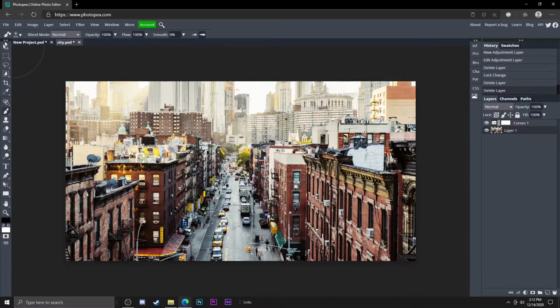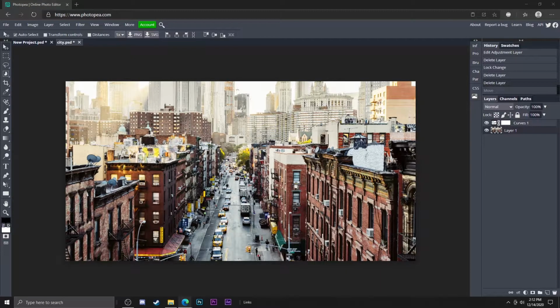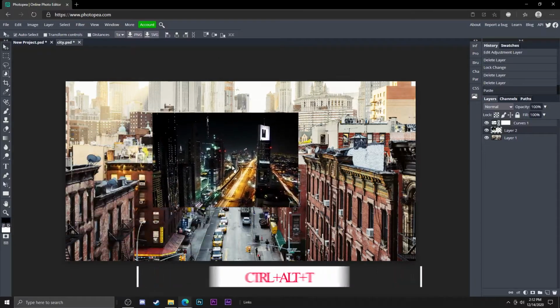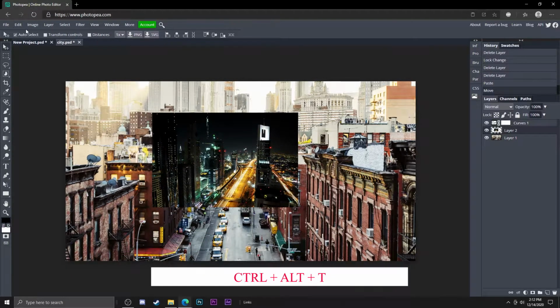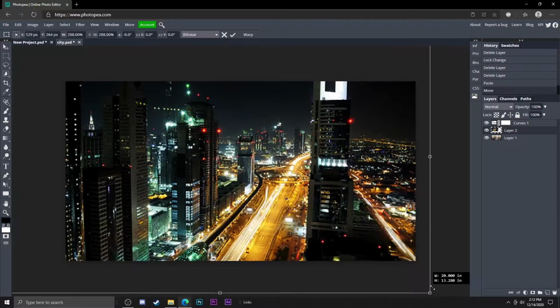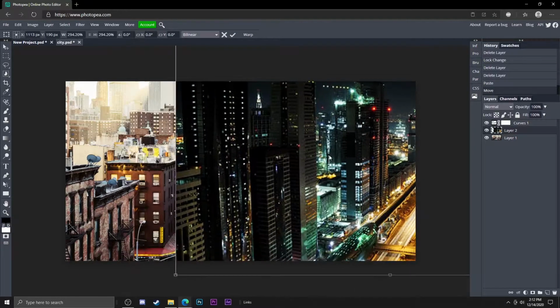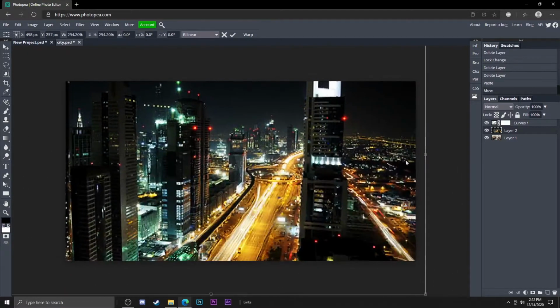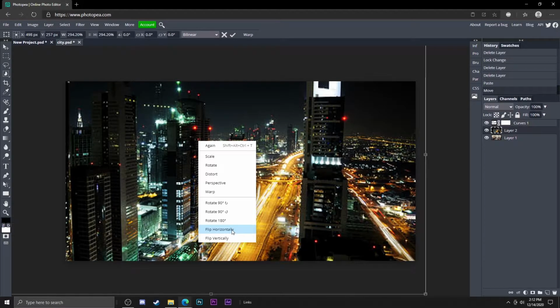Okay, so the first thing you want to do is have your first image on here, which I do. It is just this regular city picture, and I'm going to bring in the picture of the nighttime city. So I'm just going to copy and paste it. So here it is. I'm going to hit Control Alt T and resize this to where it's as big as the city behind it. And I want these buildings to be on this side, so I'm just going to right click on it and flip it horizontally.